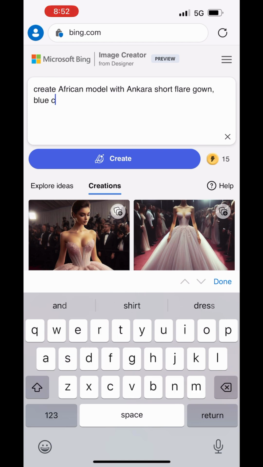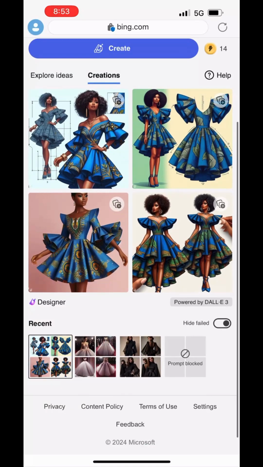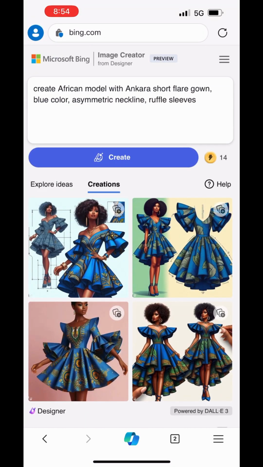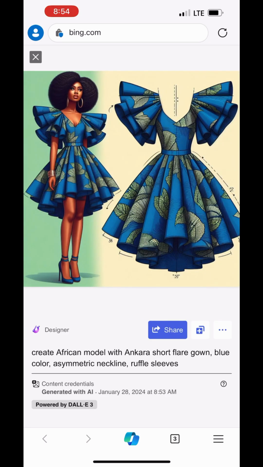You can decide the color, the length. You can just be specific. Just type in whatever it is that you want, because this is a text to image prompt, so you have to let your creativity and imagination run wild, as this will generate a unique image based on what you typed. So this is what I typed in and this is what it is giving me.